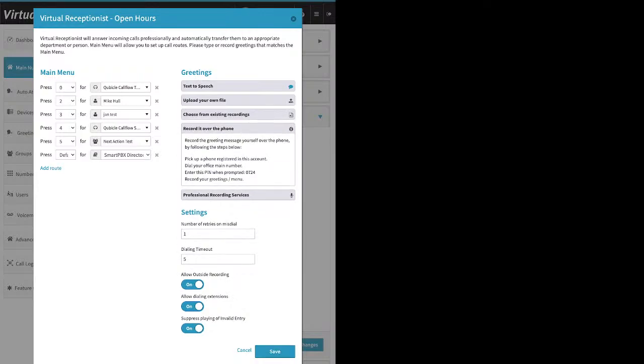You can record it over the phone. Now let's take the settings down here back to default. First and foremost, it says here to pick up a phone registered to this account. What that means really is pick up a VoIP phone on the account. Then you would dial the main number and enter the PIN number.